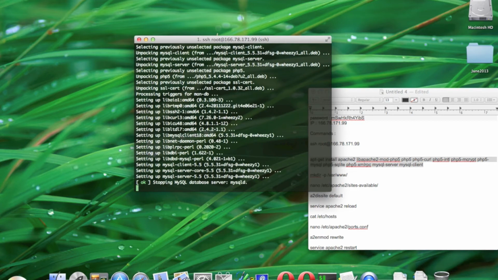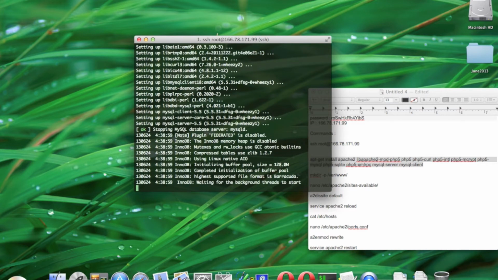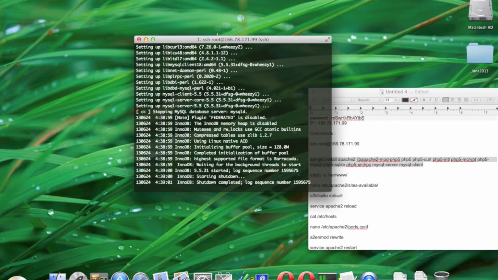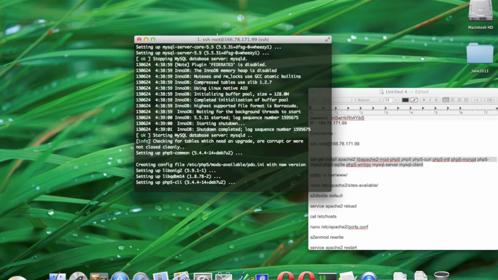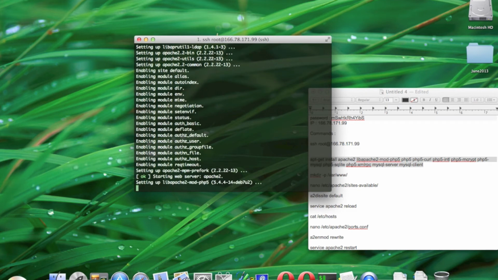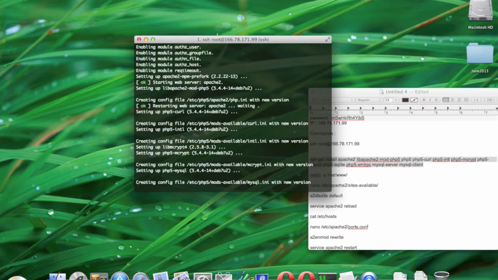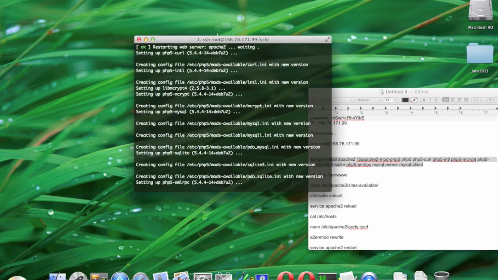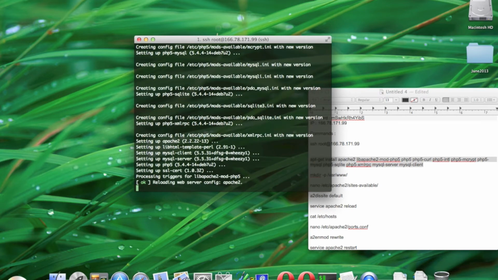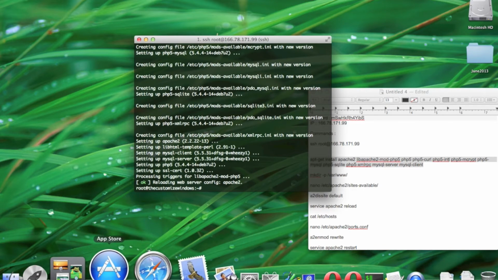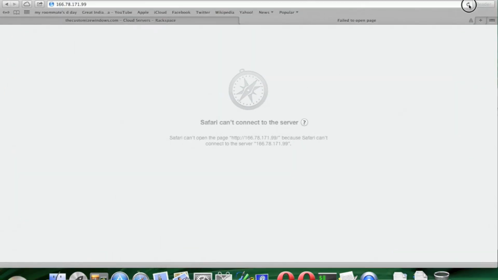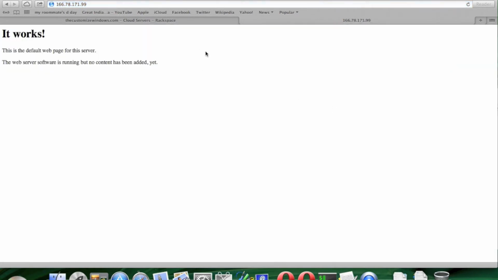This is the output. If you are wondering what these are running, this is the output of the commands. If there is any problem, the server administrator can understand which part has created the problem. This is the end of this part, and we will see whether it loads or not. It works. It is the default web page for Apache 2.